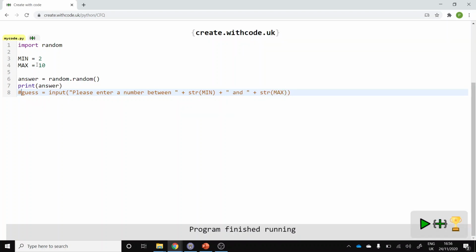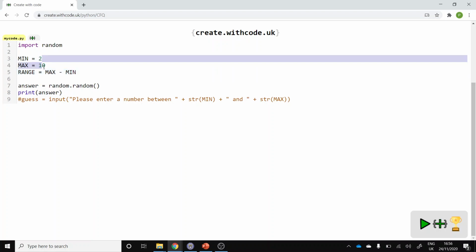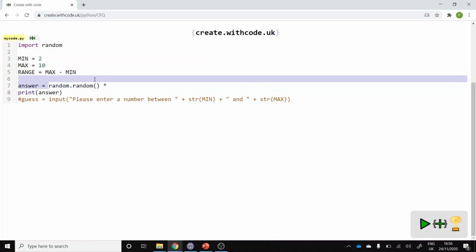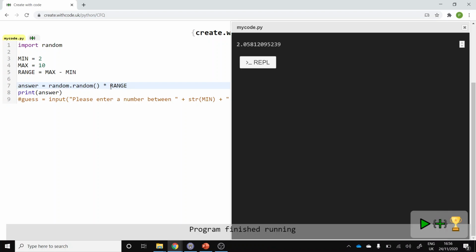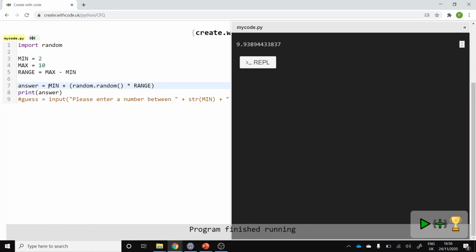If we want it to be between the minimum and the maximum, we need to work out what the range is, the difference between the maximum and the minimum. So the maximum minus the minimum. So here our range is going to be 8, because 10 take away 2 is 8. So now we'll multiply that random number, which was between 0 and 1, by the range, and hopefully we'll have a number now between 0 and 8. Then we need to add on the minimum to that. So we'll put that in brackets and add on the minimum. So we've now got a number between 2 and 10.